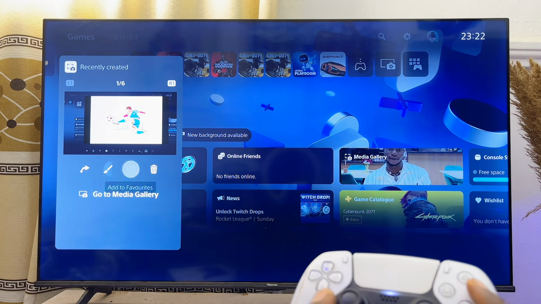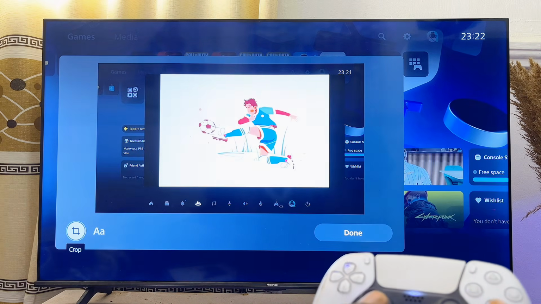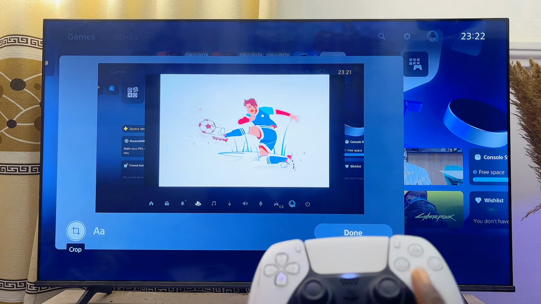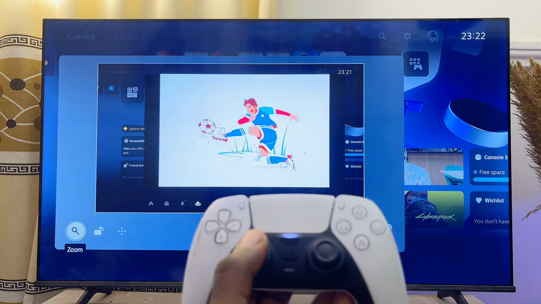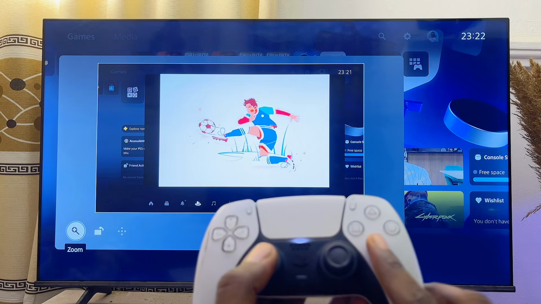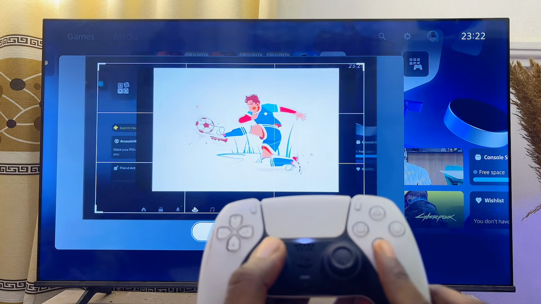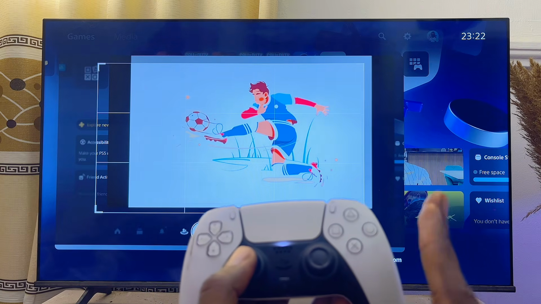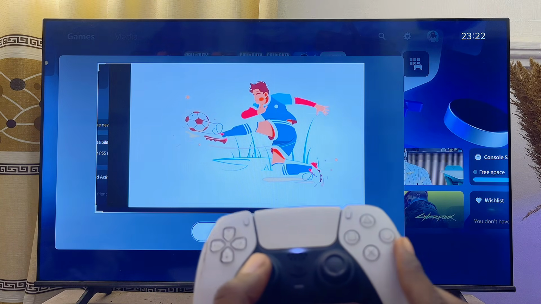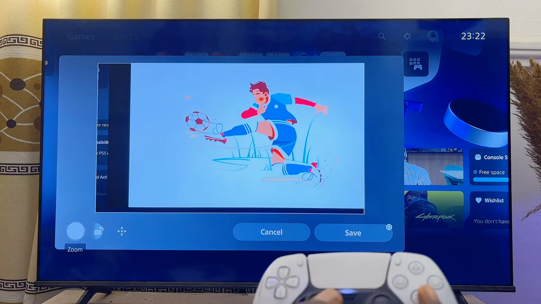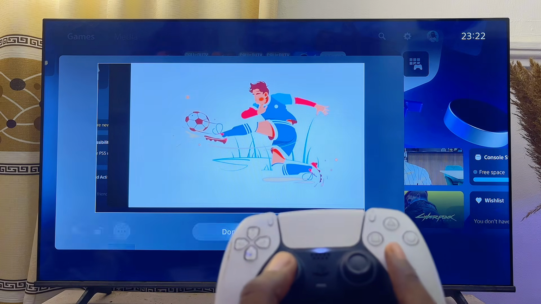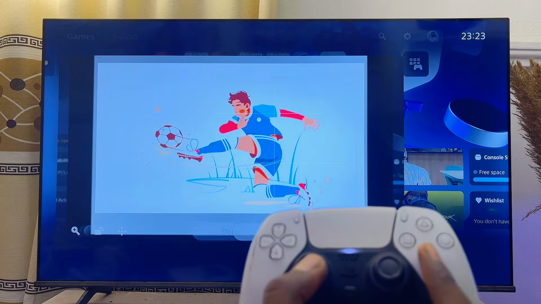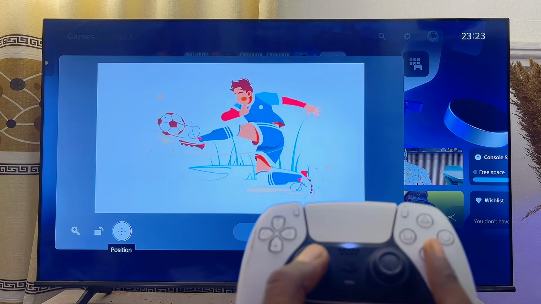So come over to edit over here, select that. Now go ahead and crop this particular image. So you want to click on crop, and now you can use your joystick to simply just crop through the image. So click on zoom, and then you can just crop just like so. If you actually want to adjust the position to the right or to the left, you can click on done and then move over to position over here, select that, and then also position it properly just like so. Click on done. Now mine is now properly cropped.